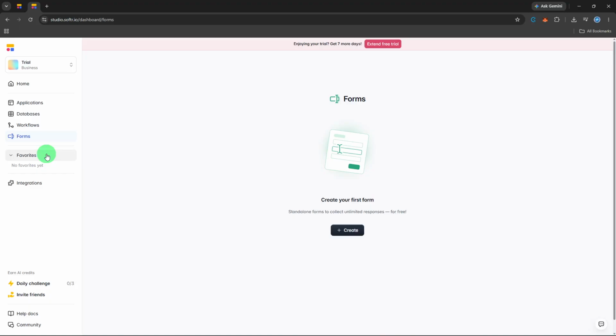The beauty of favorites is that it acts like a bookmark bar for your most used pieces of the platform. As you build more complex projects, you'll find yourself using this section to jump directly to a specific app or database without digging through menus. Keep it in mind as a tool to streamline your daily workflow.